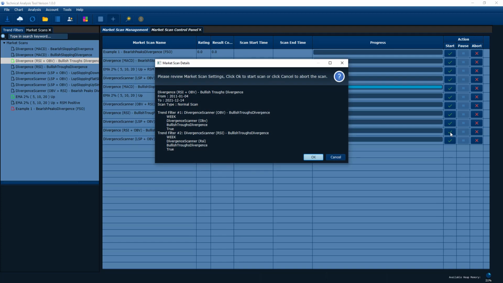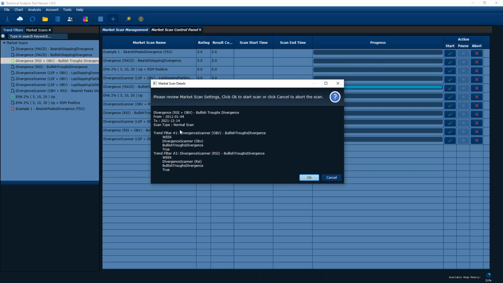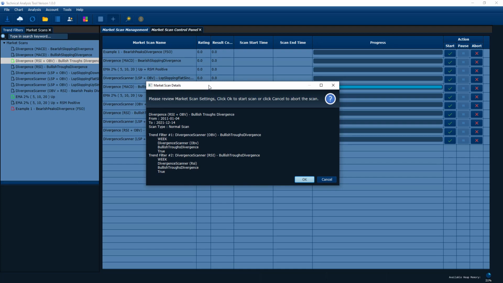So once you click on that, a message box pops out and gives you a summary and a last chance to verify everything is correct before you start the actual scanning, because some of the market scans take a long time. You really want everything properly set up, with no errors, and the conditions exactly as you want.